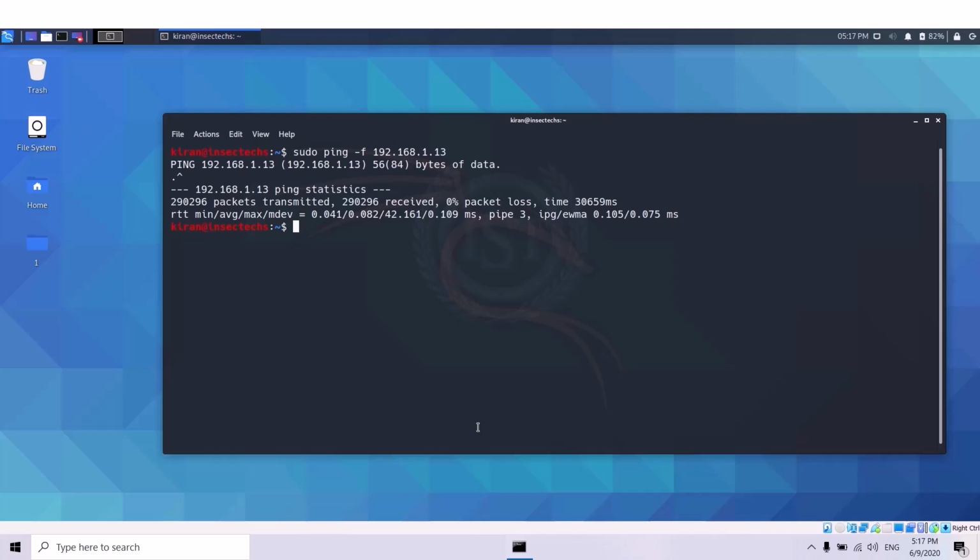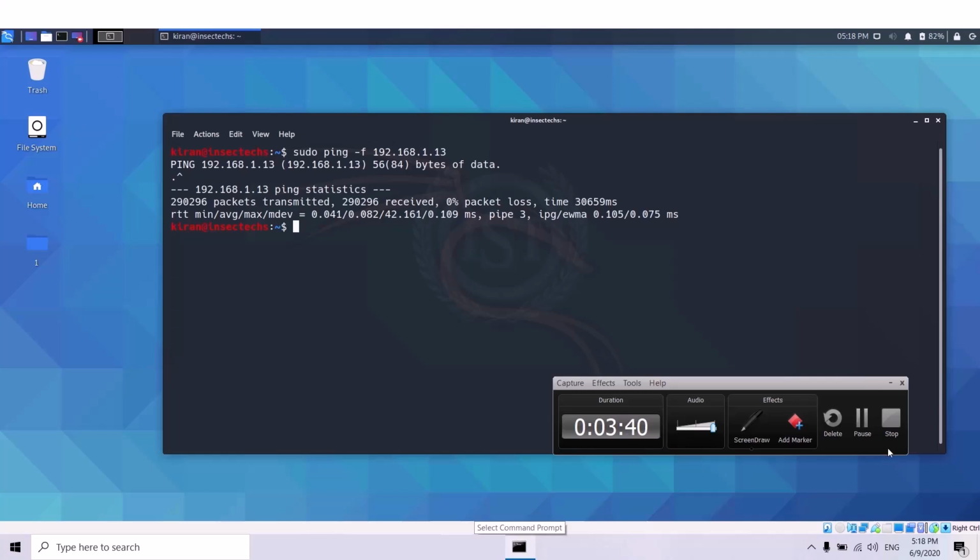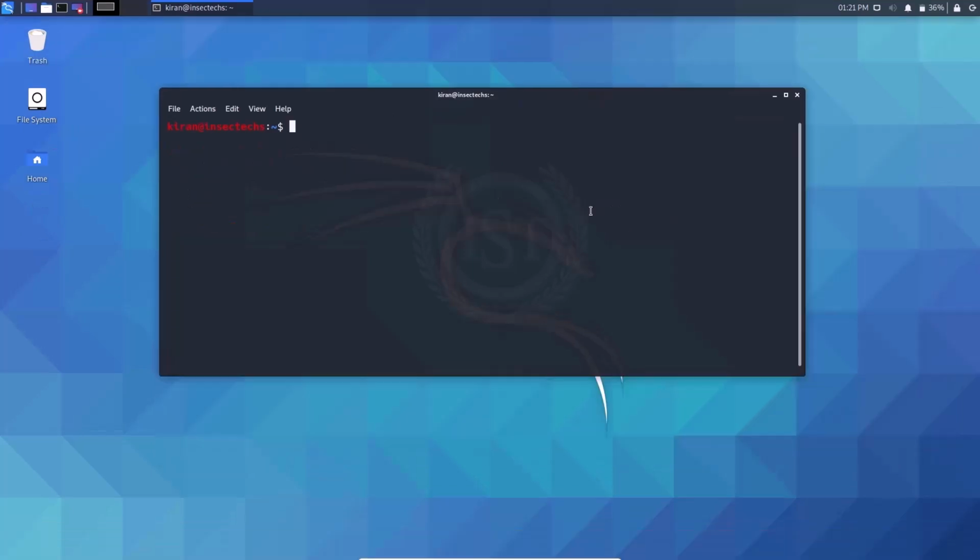So guys, the next command is the ifconfig command. Ifconfig command is used to see active network interfaces, or to view or modify or configure the network interfaces. Ifconfig stands for interface configuration.